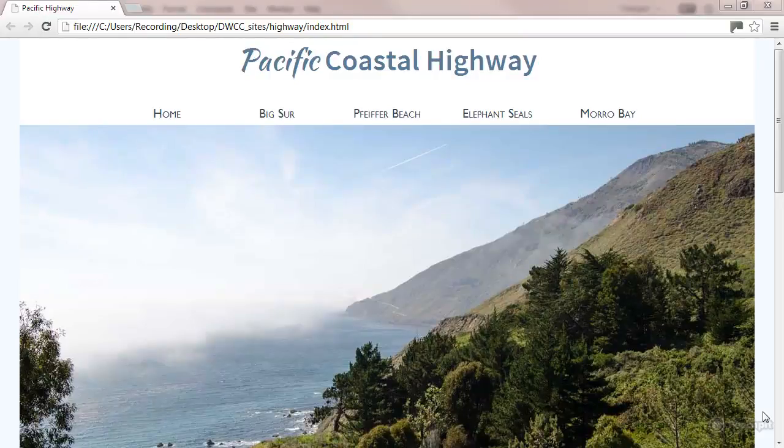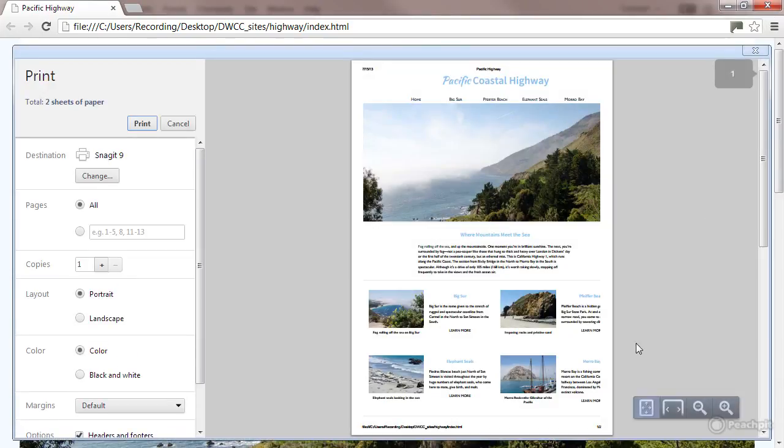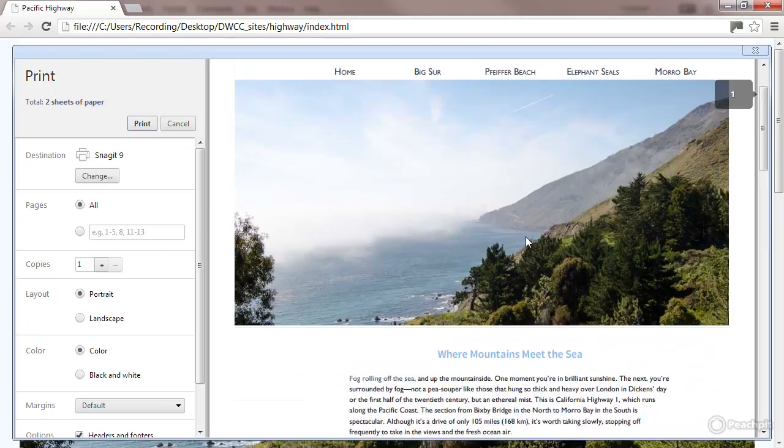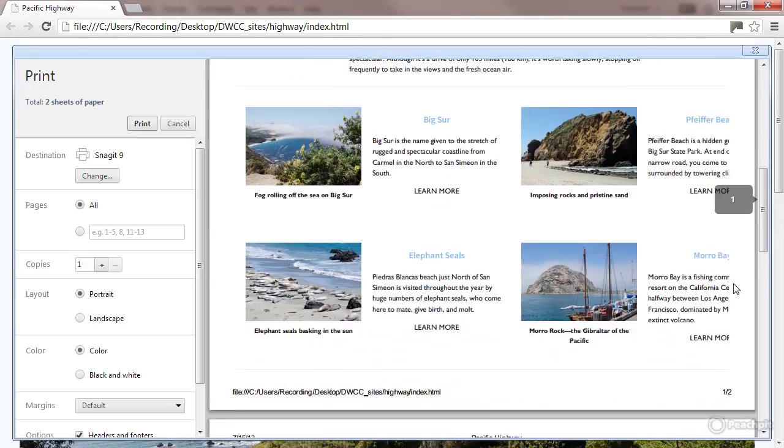I'm happy with the way the Pacific Highway case study looks in the browser, but what about printing it out? Let's take a look in Print Preview in Google Chrome. And let's expand that and scroll down. Immediately we see a problem. The text is cut off on the right hand side.